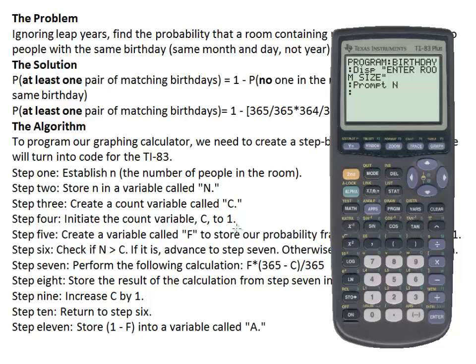So how are we going to initiate it to 1? Well, we have a store feature in our calculator that you might have used when doing calculations. If you just do 1 store, that arrow is telling you put the 1 into something. We want to put it into c, so alpha c. So this is kind of a dummy variable. The calculator, when it runs the program, will automatically initiate c with 1.